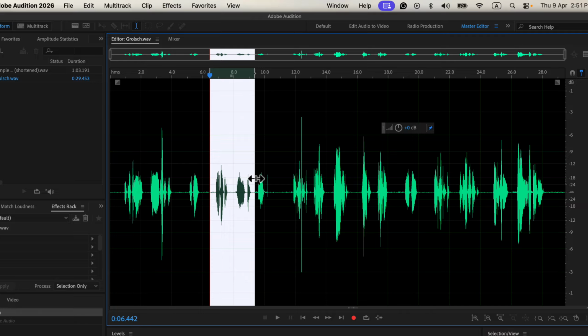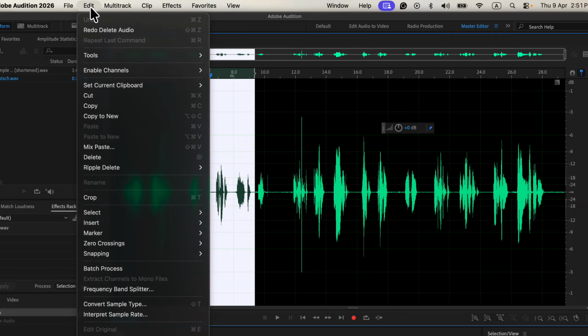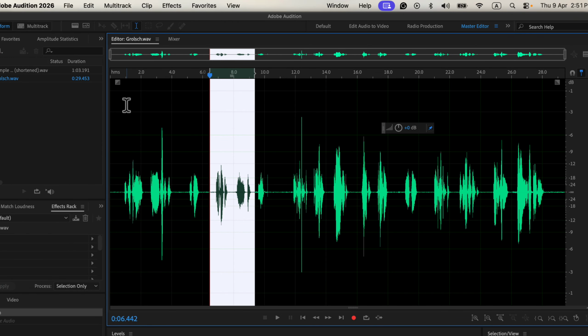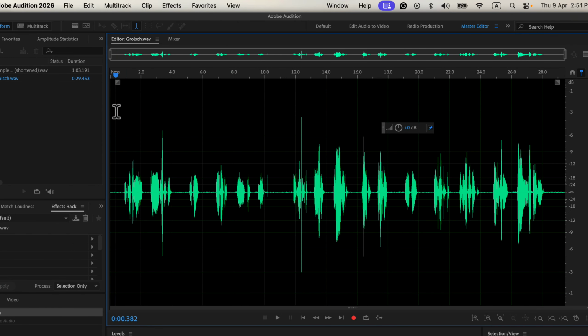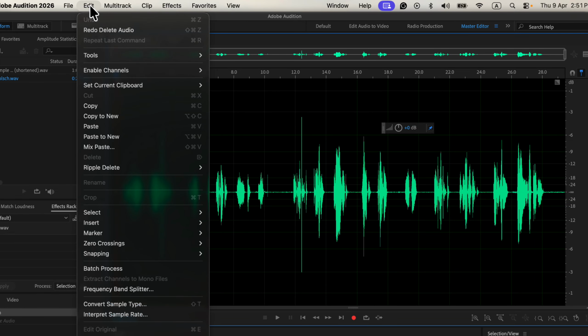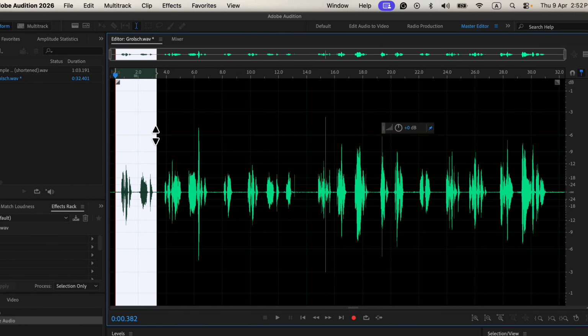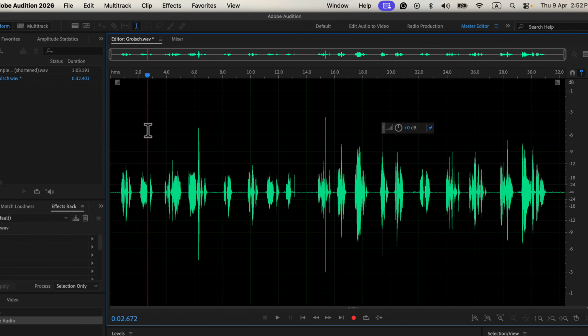To copy a section, first select it by clicking and dragging. Then press Ctrl-C on Windows or Command-C on Mac to copy the selection. Next, click on the position in the waveform where you want to paste the copied audio. Then press Ctrl-V on Windows or Command-V on Mac. You can also go to the Edit menu and click Paste from the drop-down. The copied audio will be inserted at the position you selected. You will see the pasted section appear in the waveform at that exact point.